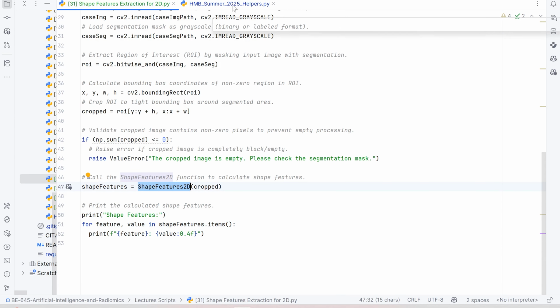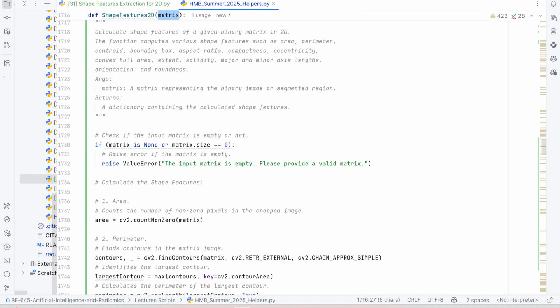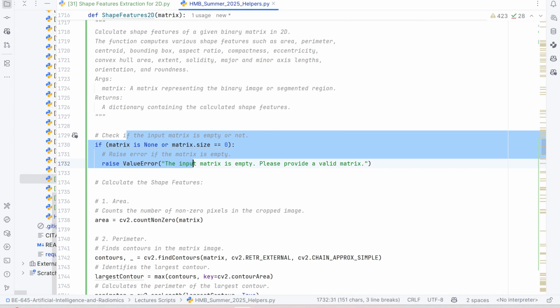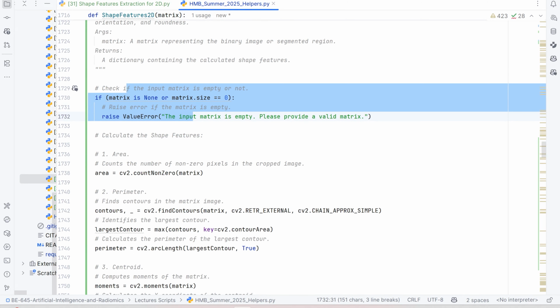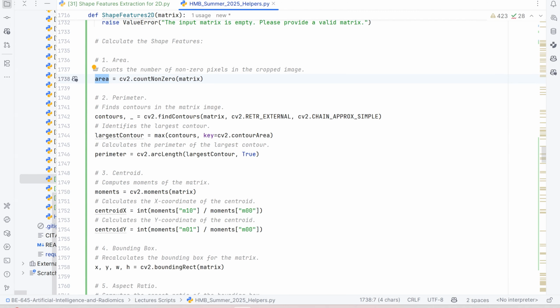We created this function in the helpers file. As you see here, shape features accepts the matrix. The rest is it checks the matrix is not empty, and then it will start to calculate the features one by one. We use the function count non-zero to calculate the area. Then to get the contour and the perimeter, and the dependent features that require the contours, we use the function find contours to find the different contours inside the image. Then we got the maximum contour, which would be stored here in the largest contour according to the area. Then using the function arc length for the largest contour, we'll get the perimeter.